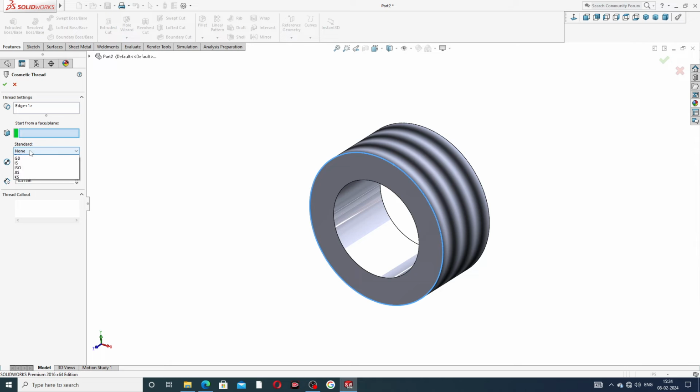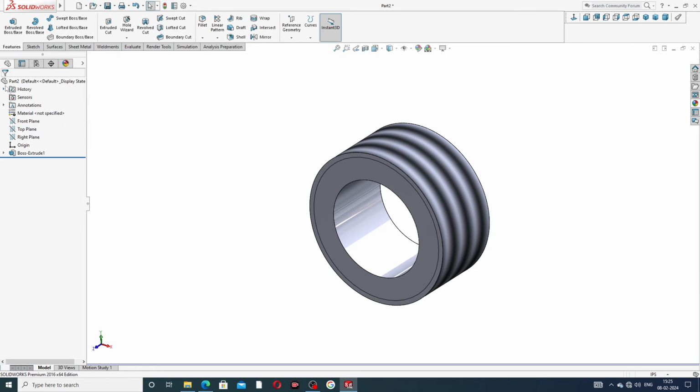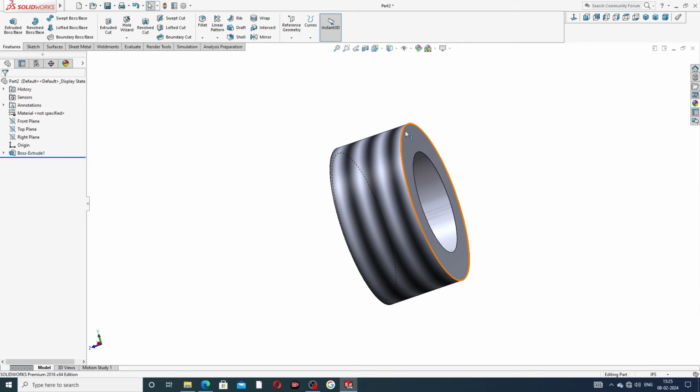Standard is none, select none here, and this is 0.76 inch. Select blind here, and this 0.375 inch is perfect. All is perfect and correct. Click OK. Okay, this is done.